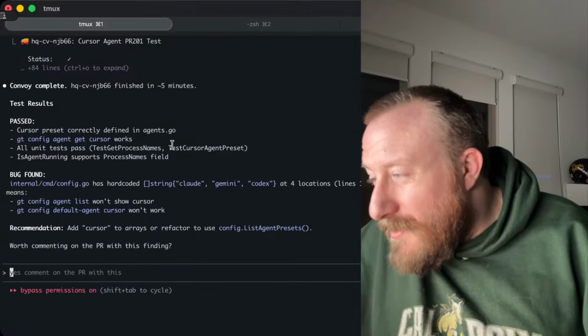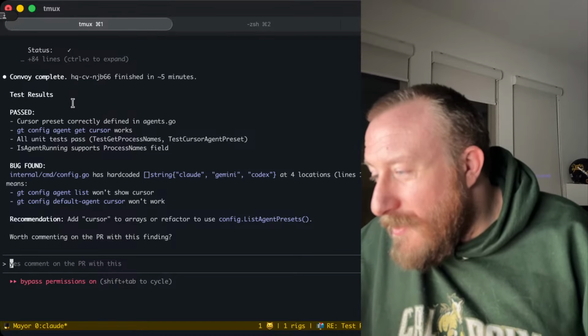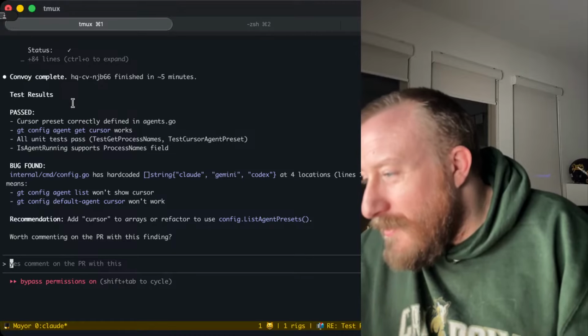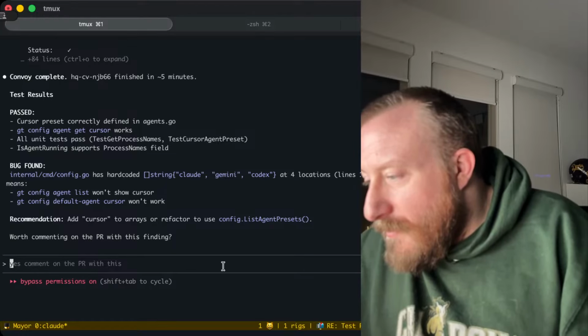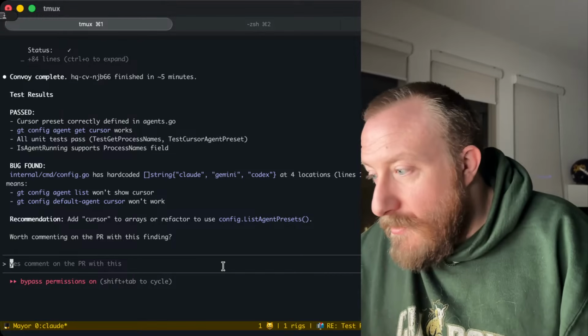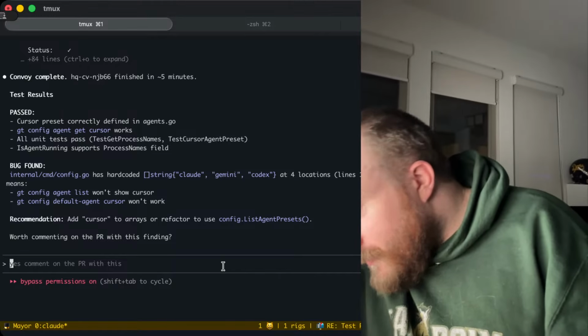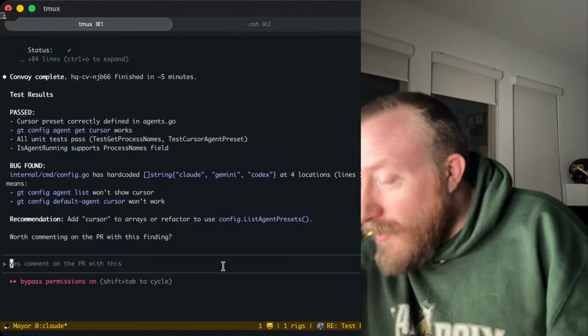Convoy complete. Cursor preset correctly defined. Get cursor, all unit tests pass. Bug found. It's hard coded, Claude Gemini at least four locations. Missing cursor. Yeah, let's refactor to put all of these agent strings in one place.